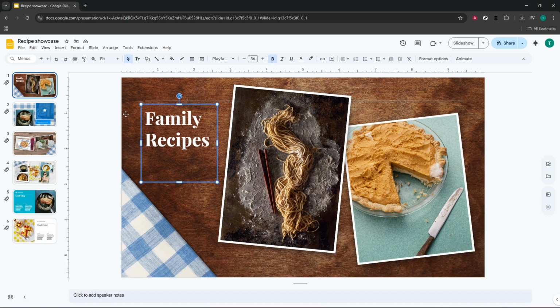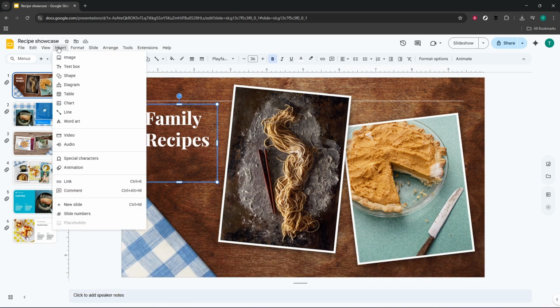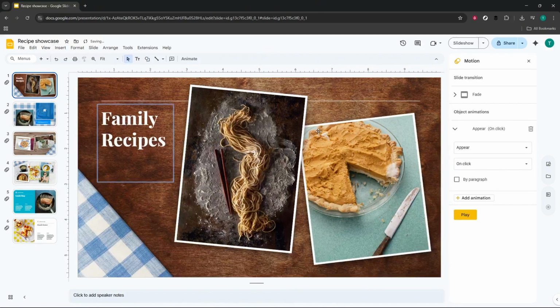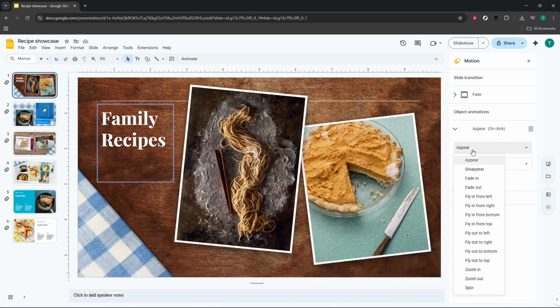Next, open the animation controls. Go to Insert, then choose Animation. This opens the animation panel or menu where all the controls live. Keep the selected object active so the panel knows what you're editing. If your interface looks slightly different, don't worry. Just look for the animation option within the Insert area to reveal the same settings.